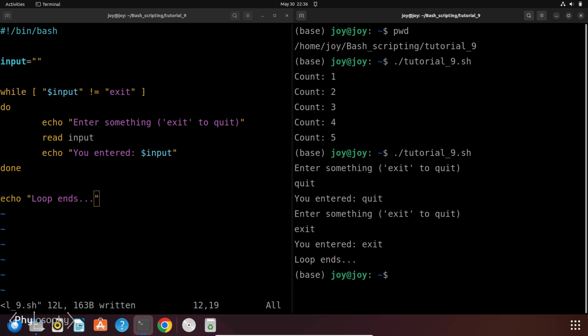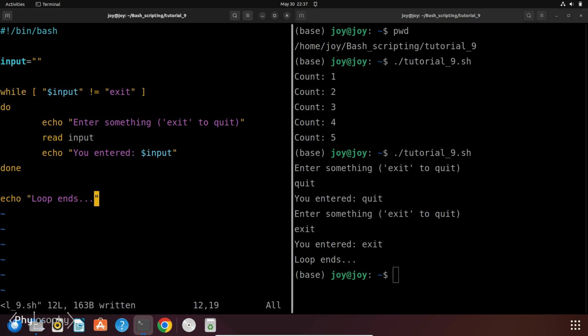Let me show you an example. Let's say we want to specify multiple keywords to exit from this loop. Let's say now if the user enters exit or quit, the loop will terminate. And for this, we are going to use the AND operator. In this script, we use two keywords, exit and quit, to end the loop with the help of the AND logical operator. The condition now checks that input is neither exit nor quit. As long as the condition is true, the loop continues running. So if the user enters any of these keywords, exit or quit, the loop will terminate and it will print loop ends. So let's run the script.